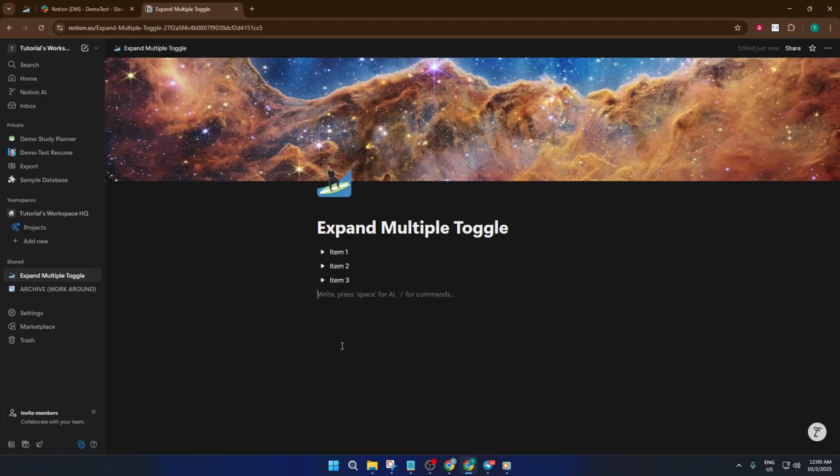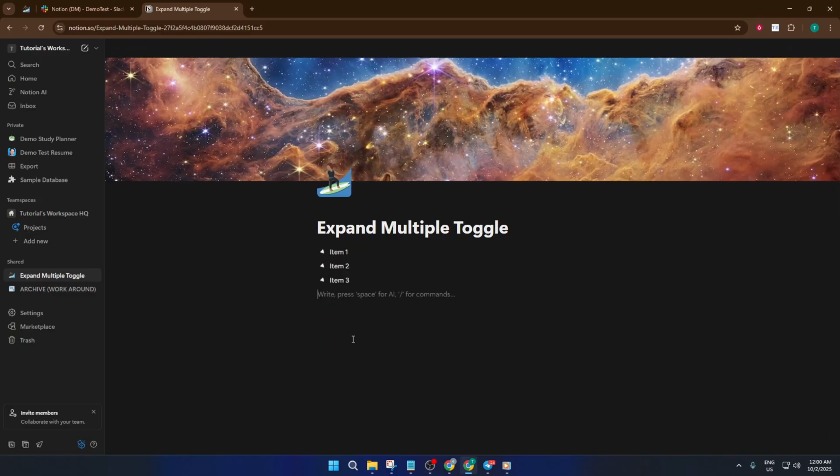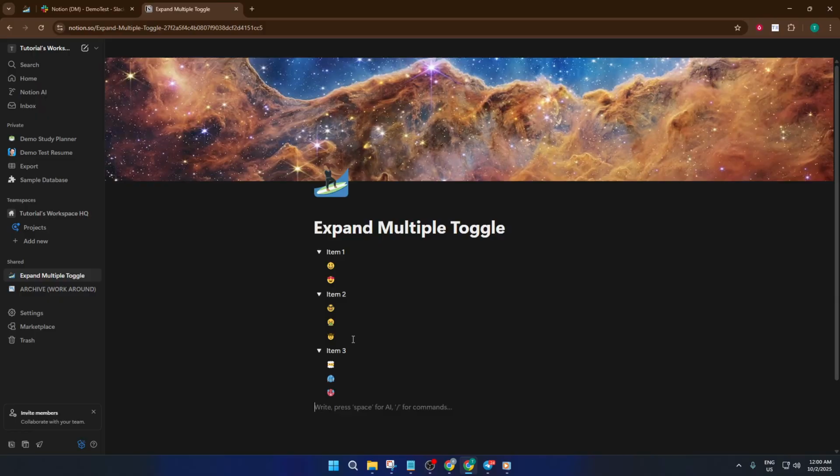Here's the fast way. If you want to expand every toggle at once, say you have several sections hidden and you want to see all the details at once, simply press Ctrl plus Alt plus T on your keyboard. Let me show you how that works. First, just make sure your cursor is somewhere inside the Notion page. Then, hold down Ctrl and Alt at the same time and tap the T key.